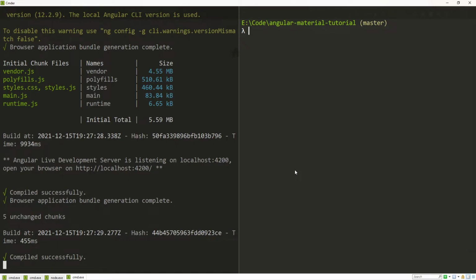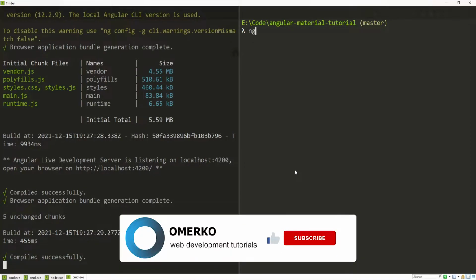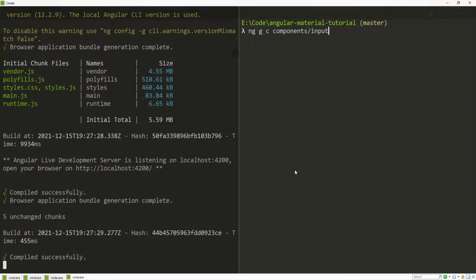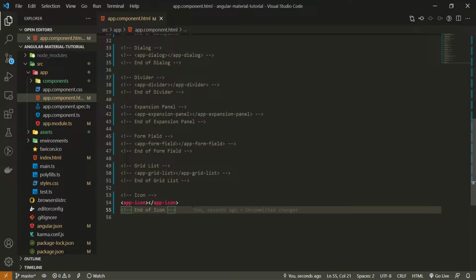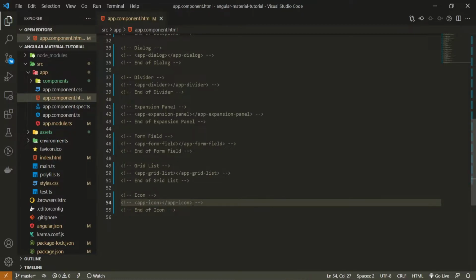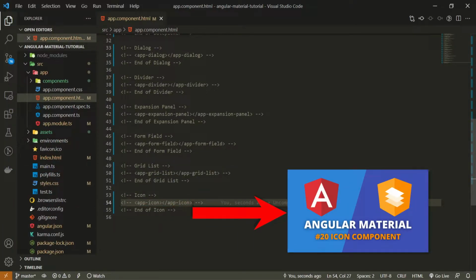As usual, we will now generate the specific component for our input component from Angular Material. To do that, I will use the command ng g c, g for generate, c for component, and I will generate this component into components/input. Once we generate our component, we can go into the app.component.html file, and first of all I will hide this icon component from the last video. If you wish to watch that video, you will have a link down in the description.